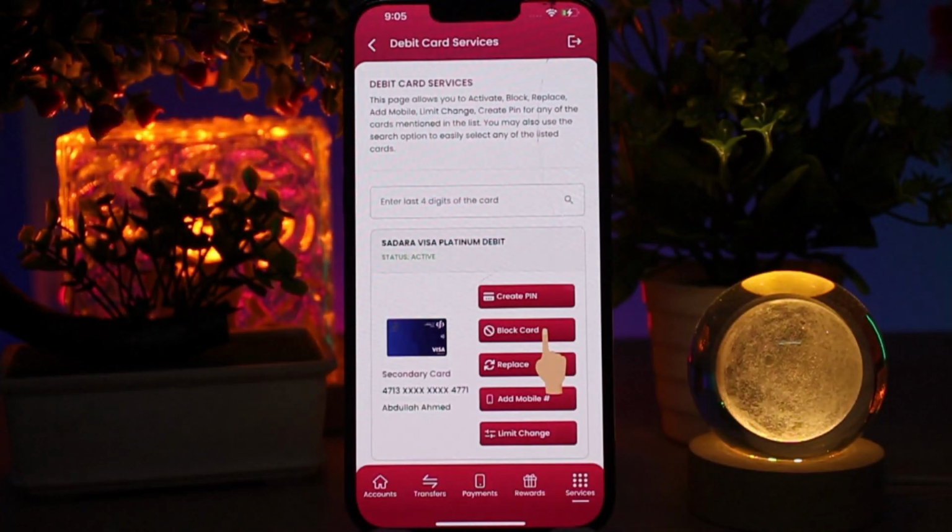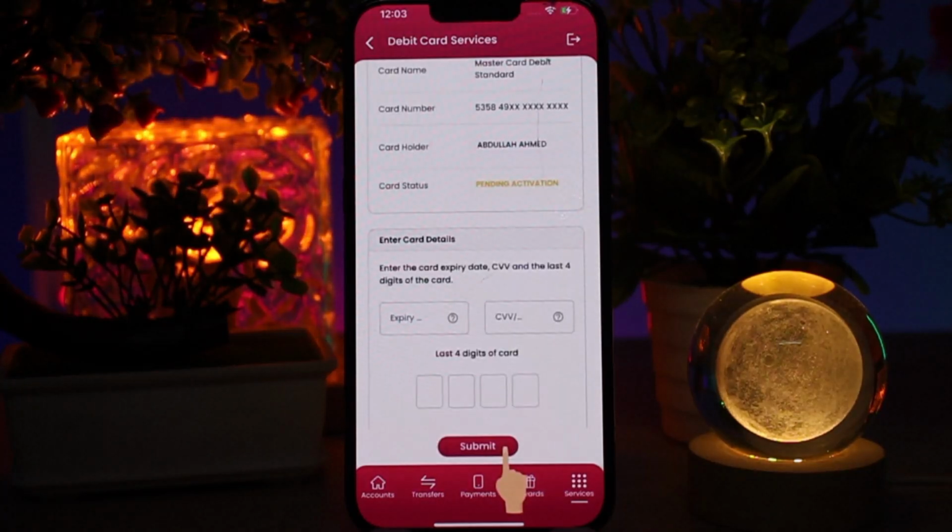From the list of cards, tap on the credit card you want to activate. You will see the card details. Look for the option that says activate card, tap on it. CBQ will send you the one-time password, also called the OTP, by message or inside the app. Enter the OTP code exactly as received and tap confirm.